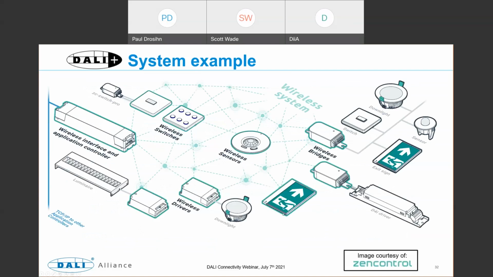This is just a nice graphic showing a possible wireless mesh, DALI Plus wireless mesh, with lots of different products, which shows you can have push buttons and sensors, different types of drivers, bridges to a DALI wired system, application controllers with backbones, maybe through Ethernet, carrying TCP/IP traffic to other application controllers, extending to further networks of wired and wireless systems. This is just an example. There are no DALI Plus products available today. That won't be possible until testing and certification starts.